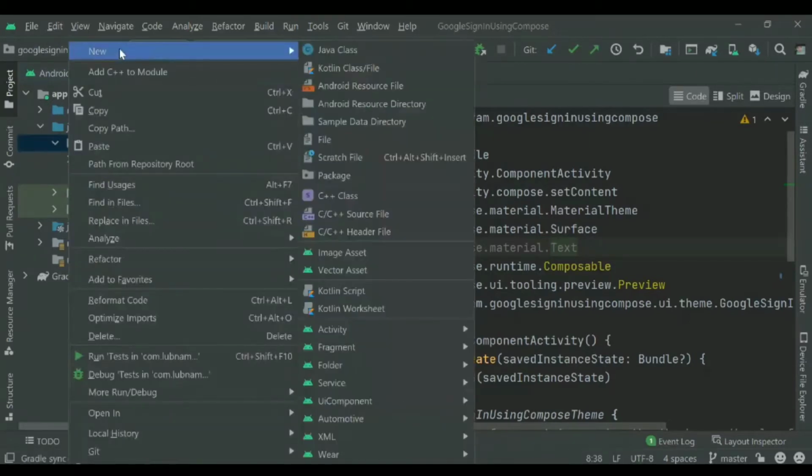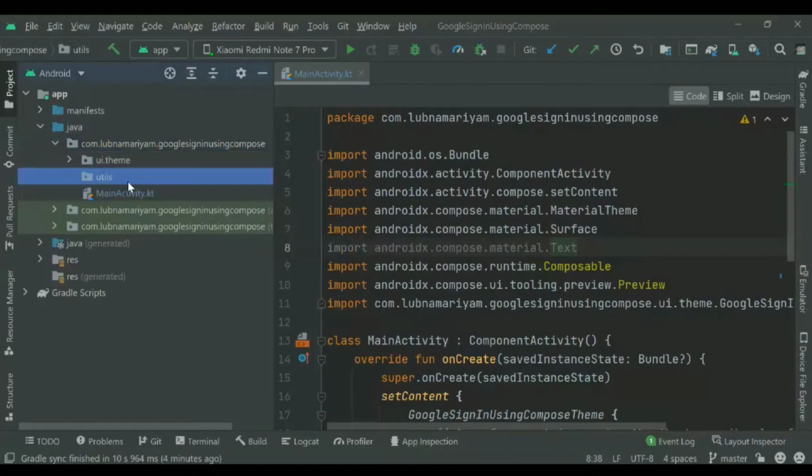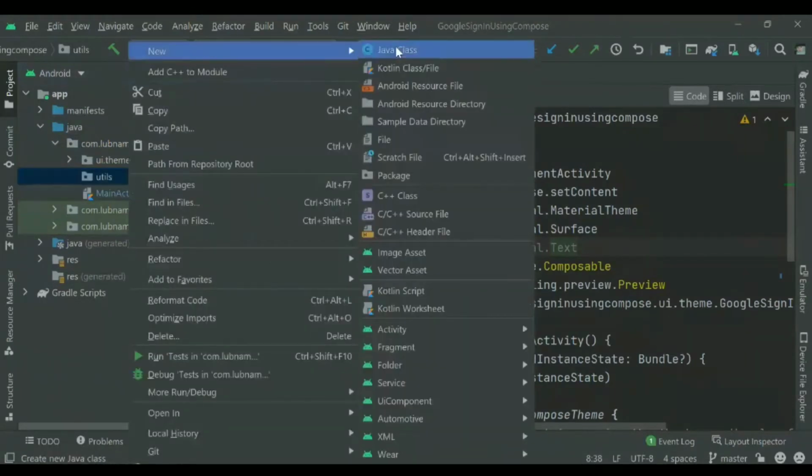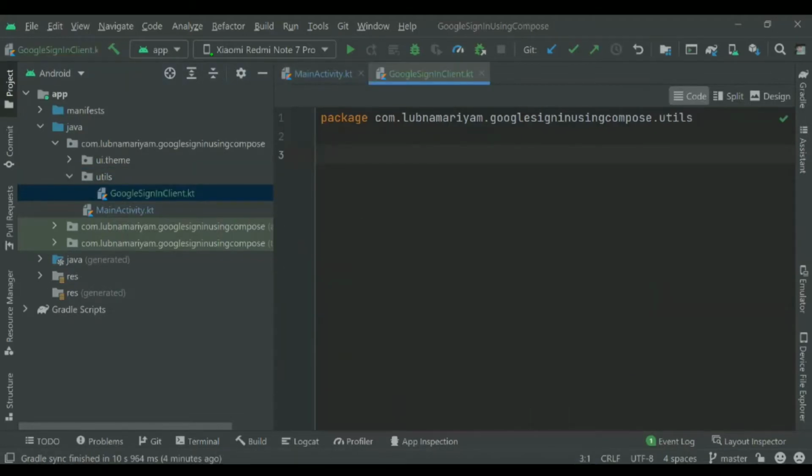And then we'll start by creating a utility method that will provide the Google sign-in client. So I have created a package, and then I have created a Kotlin file with the name Google sign-in client. And then here, we'll create the function getGoogleSignInClient.